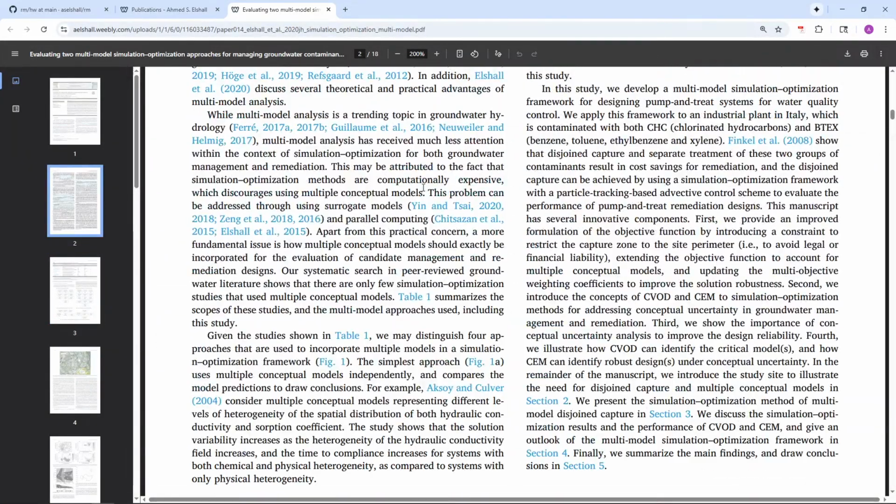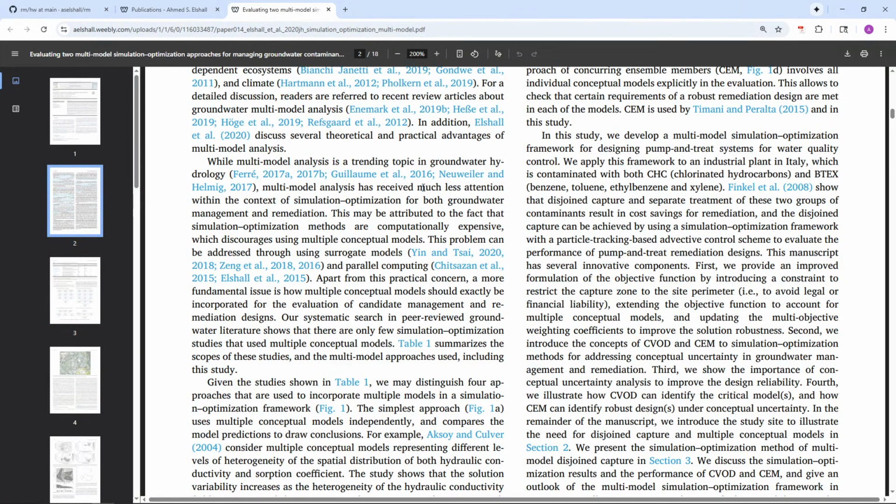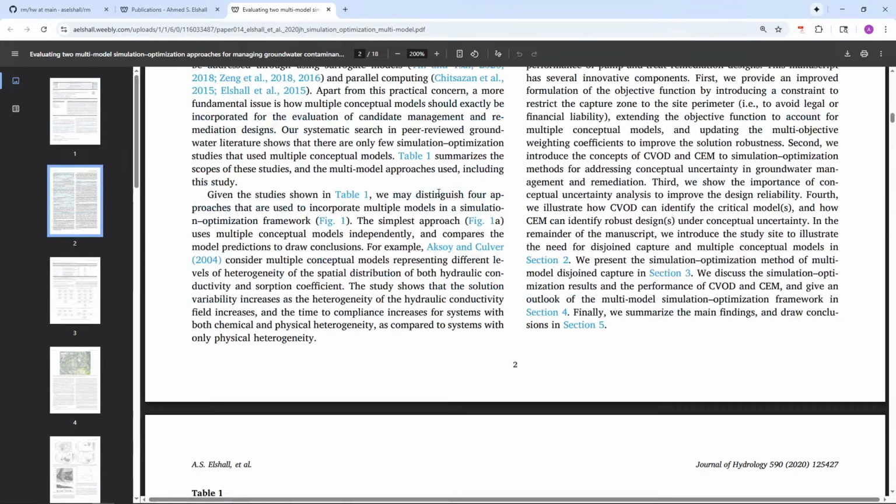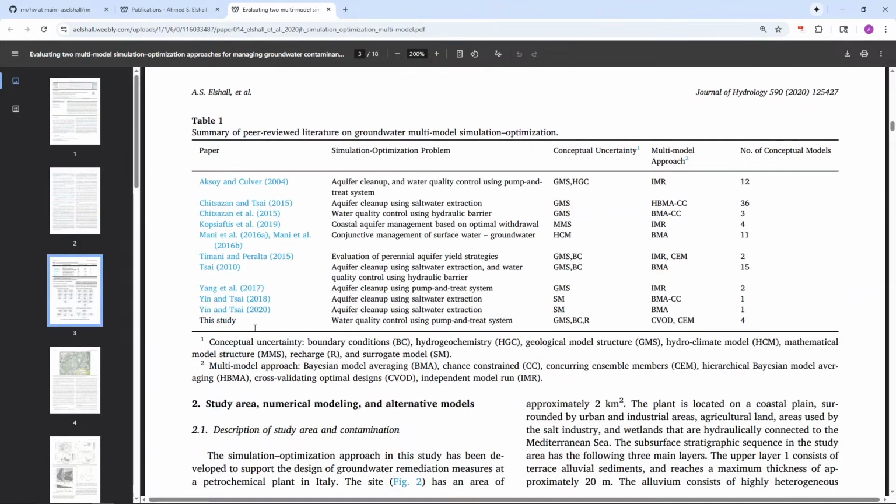Basically, remember the search that I showed you about simulation optimization and multi-model analysis, and I was able to find 140 papers. Based on these 140 papers, after initial screening, I was only able to find 10 papers that are relevant to my research, and the others are not relevant. That's exactly what I did here. So these are the 10 papers that I found that are relevant to my research.